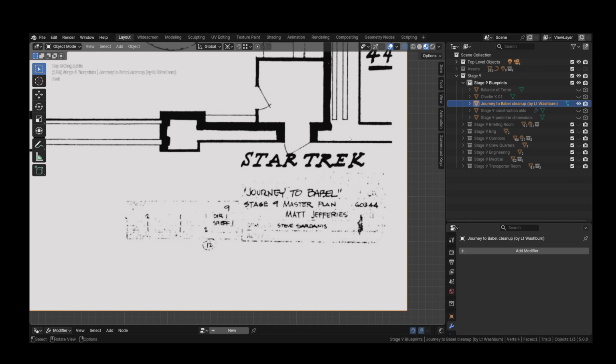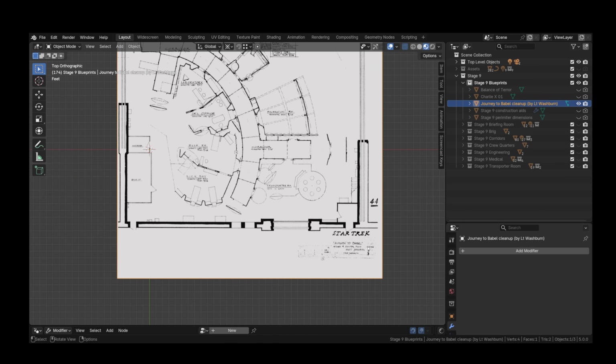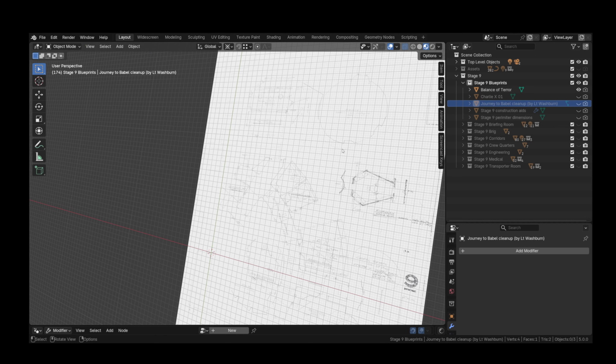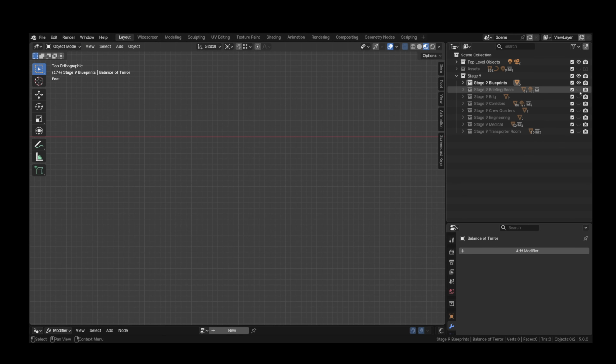I've got one that's from Journey to Babel. We'll hide that. And these work the same way as every other asset. If I have the camera turned on here, that will show up in a render. So if you don't want your blueprint showing up in a render, you can just click on the high level camera to turn all blueprints off. Or if you want to control individual ones, you can do that as well. We've got Charlie X in here. And then finally, the blueprint from Balance of Terror. I'll hide the blueprints.